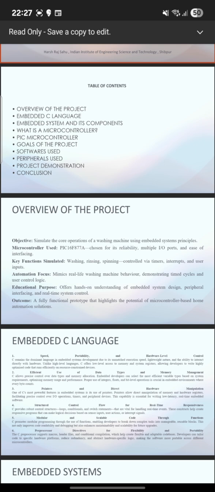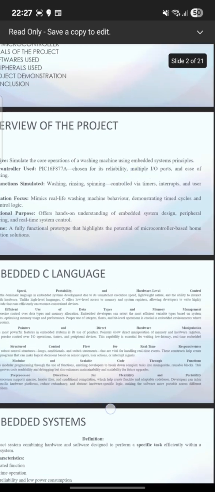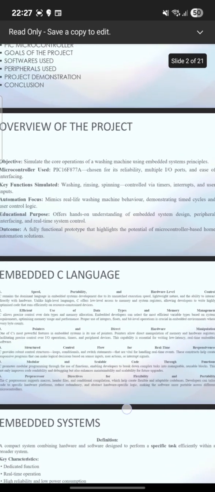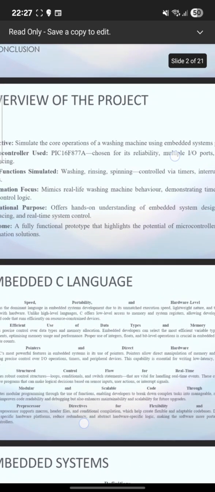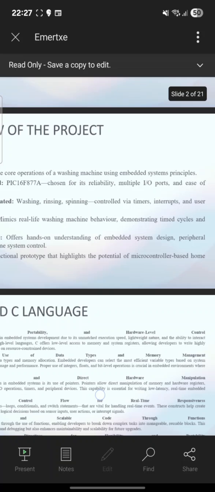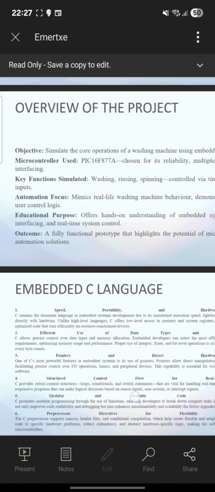So what's the outcome? A fully functional prototype that highlights the potential of microcontroller-based home automation solutions. Embedded language: 1. Speed, portability and hardware-level control. C remains the dominant language in embedded systems development due to its unmatched execution speed, lightweight nature and ability to interact directly with the hardware.